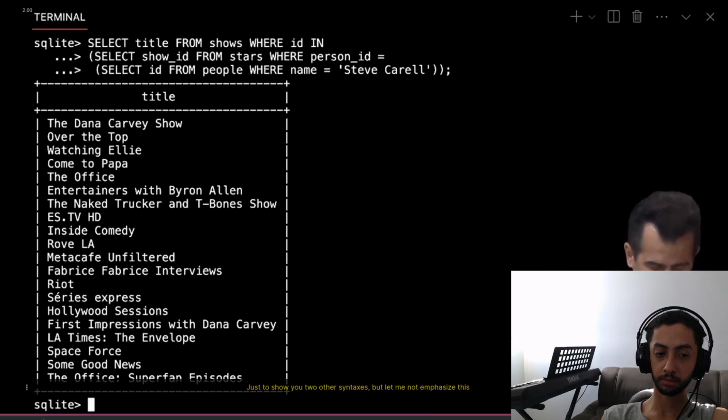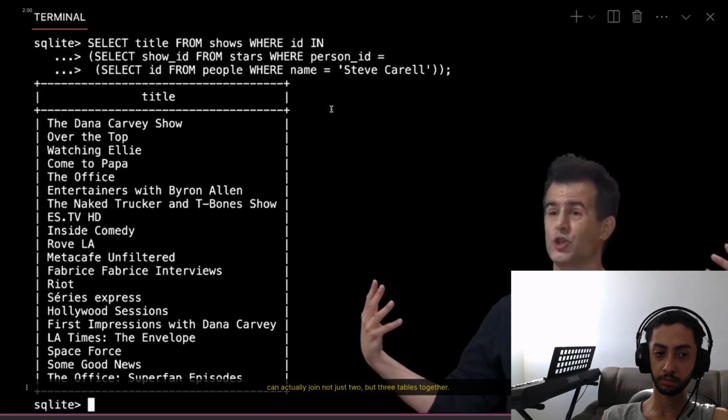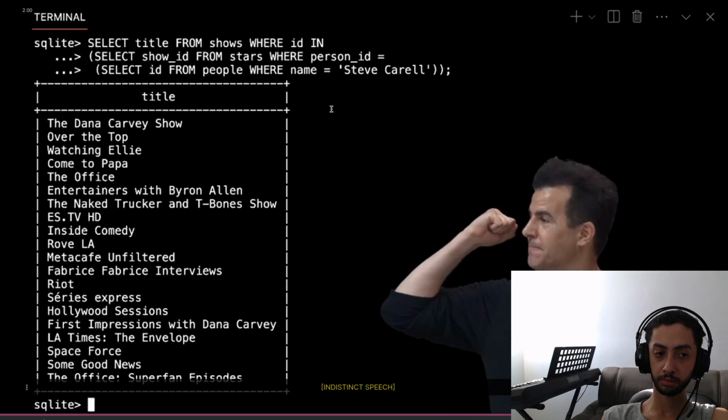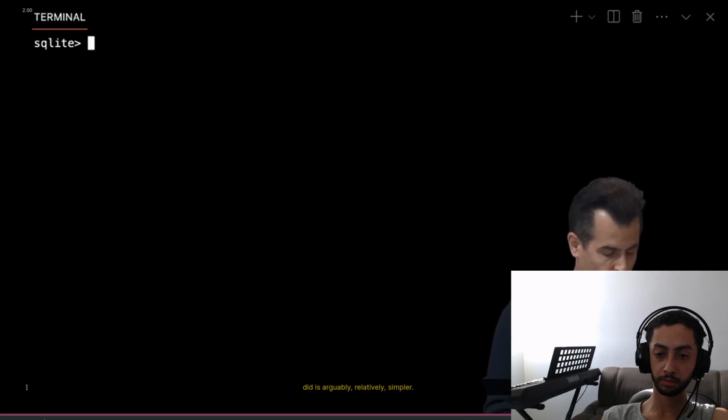Just to show you two other syntaxes, but let me not emphasize this because it will look complicated. There are other ways to solve the same problem. If you prefer the approach of joining, we can actually join not just two, but three tables together. So two final ways to execute the same idea, but the first of them that I just did is arguably relatively simpler. You could do this.